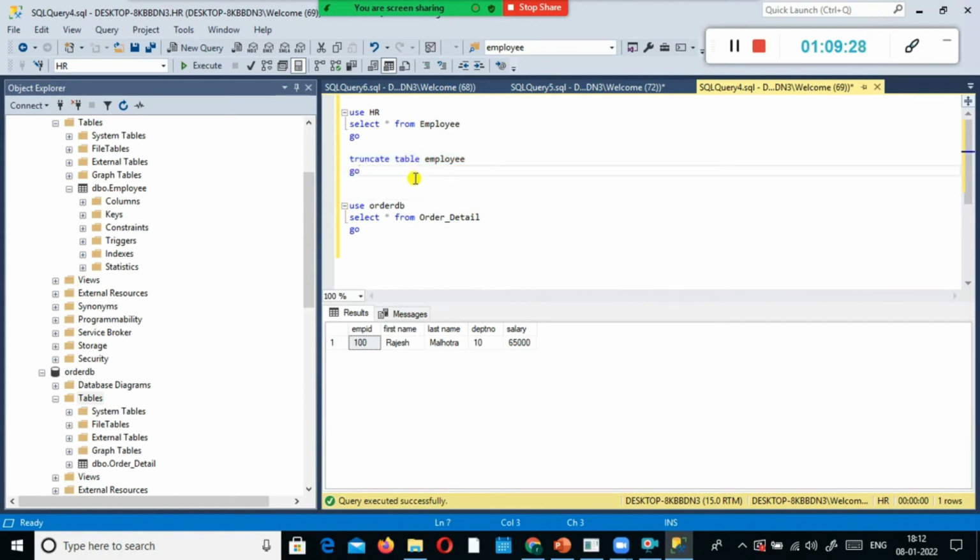So we have delete from. Using delete from employee, we can delete the records. By using delete, you can delete specific records in your employee table. But when you use truncate table, it will remove the entire records from your table once and for all. In the case of truncate table, you cannot delete a specific set of records.